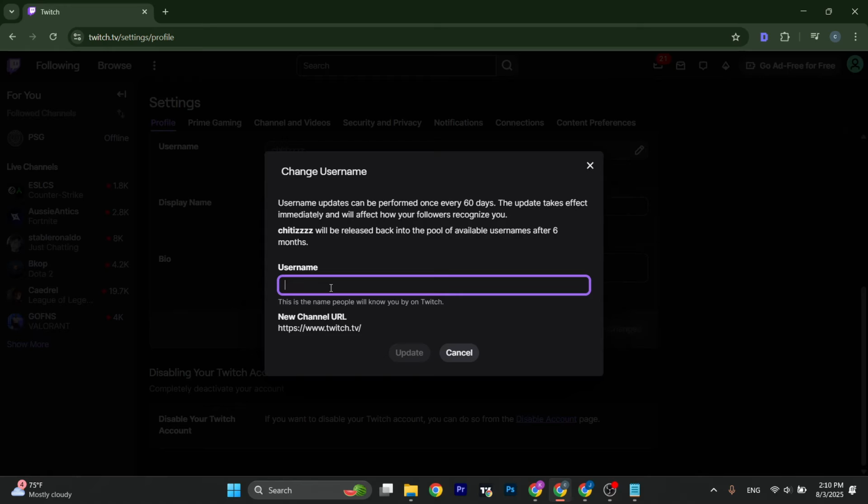Now the one thing that you need to keep in mind is that you can only change your usernames every 60 days. So if you had previously changed your username within 60 days, you won't be able to change it again until the 60-day period hits. If you are allowed to change your username, you'll be able to type in any new username that you'd like, and then you can just click on update.